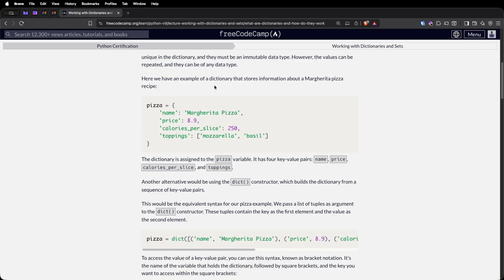Here's an example of a dictionary that stores information about a margarita pizza recipe. So we've given it the name of pizza. The name key is associated with the string margarita pizza. The price key is associated with the float 8.9. The calories per slice key is associated with the integer 250, and toppings is associated with a list containing two strings. So in this case, we have strings as our keys. The dictionary is assigned to the pizza variable. It has four key value pairs: name, price, calories per slice, and toppings.